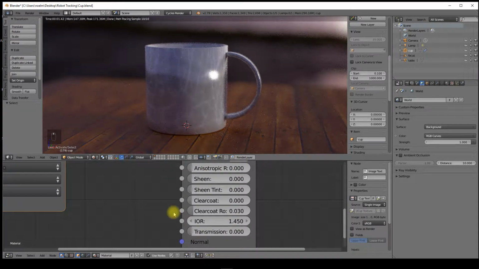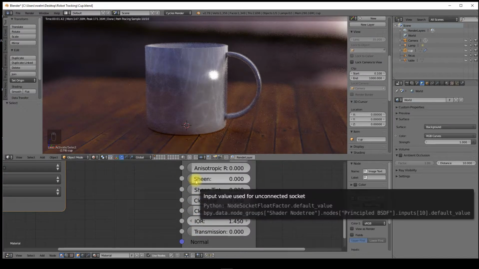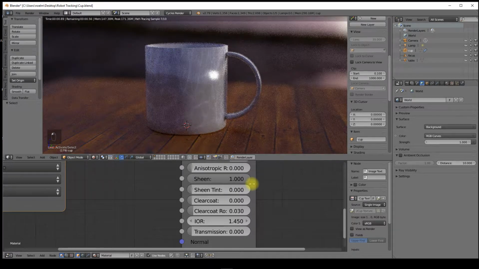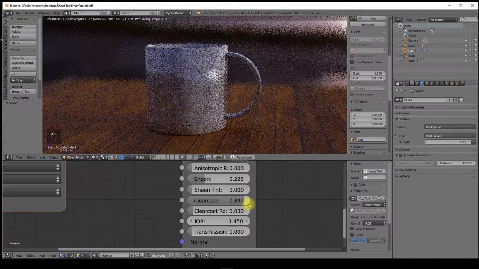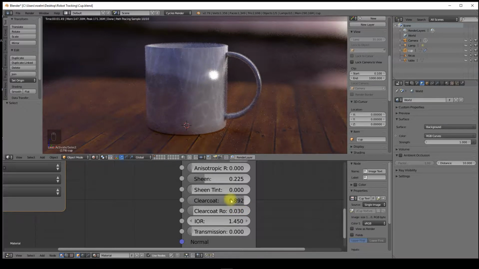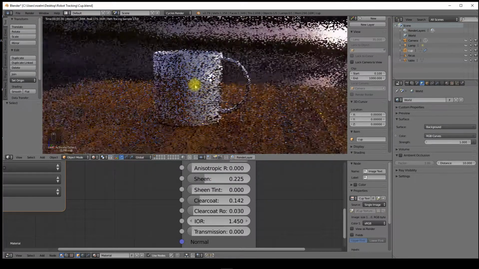And then some of these are fairly straightforward in terms of what they do. So this is the sheen of the cup, and this clear coat is an interesting effect. It's as if I've varnished the cup. That's the sort of effect it's trying to give you. Again, we don't want that too much, because we're already getting a whole load of reflections.